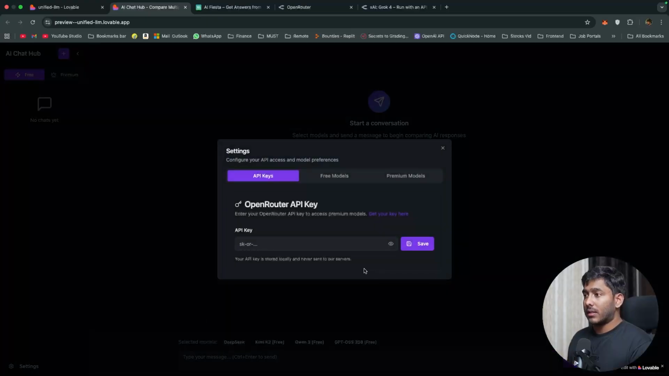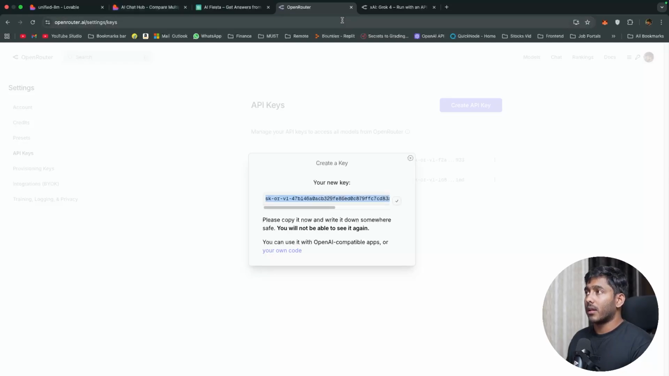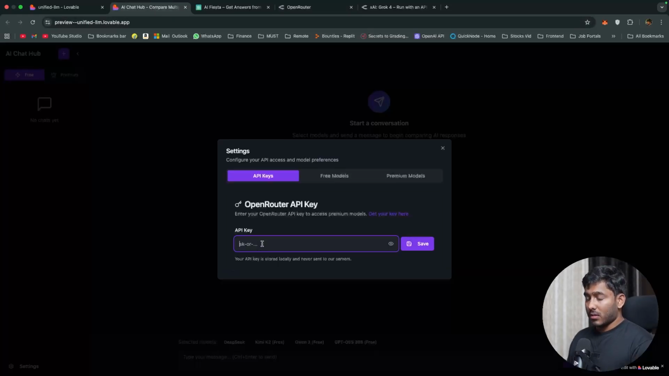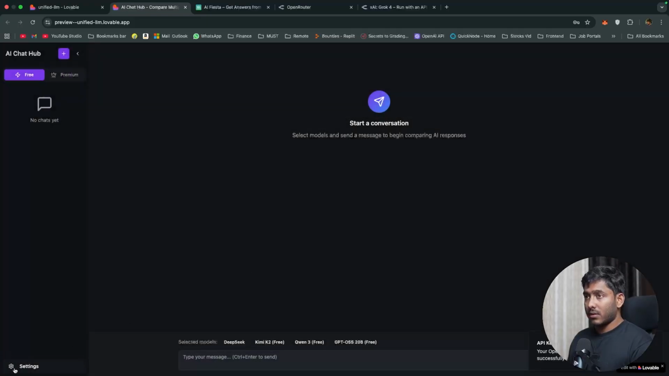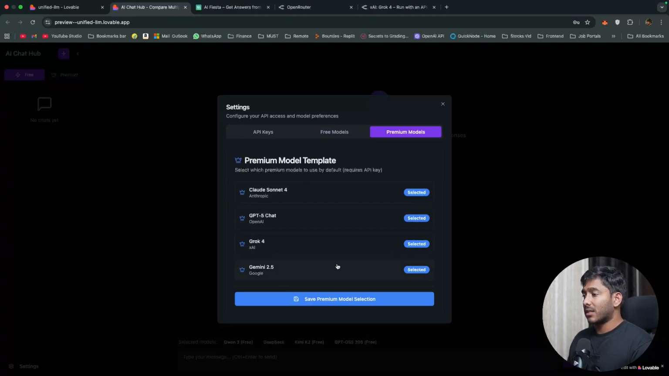Now click on settings. Now we have to add our API key right here. All you have to do is go to OpenRouter, then copy your API key, paste it, then click on save. Okay, you can select the free models right here and save them. Let me save it this way. Then we have the free models right here. Here also we can just select and save them.